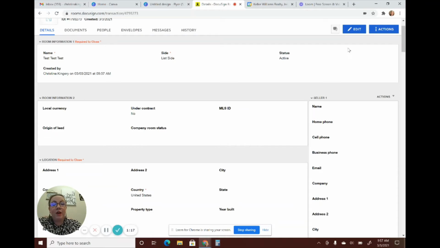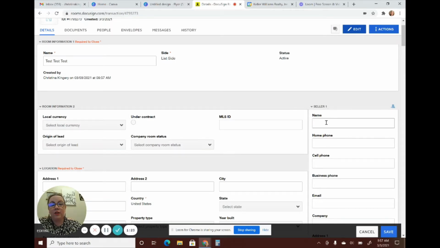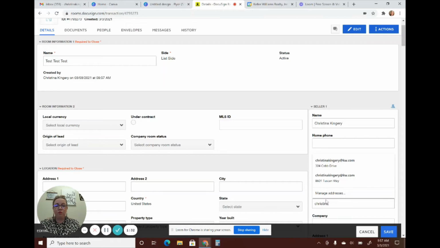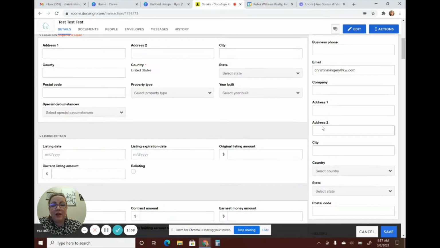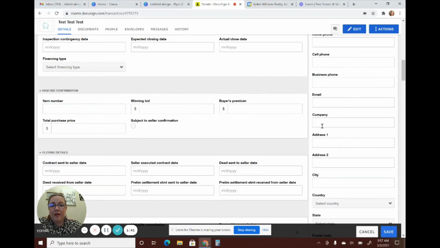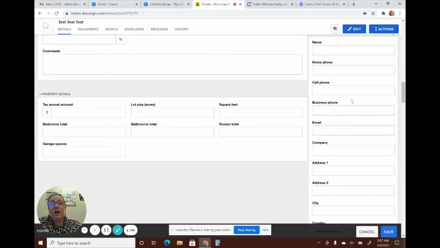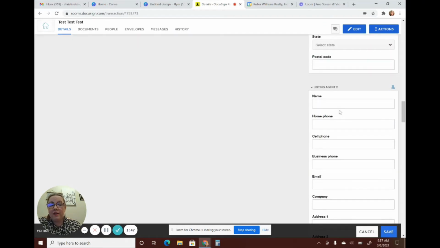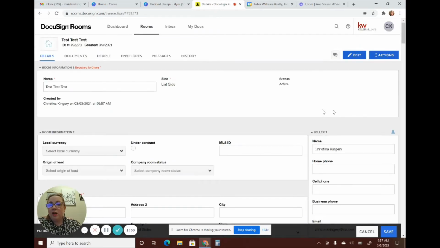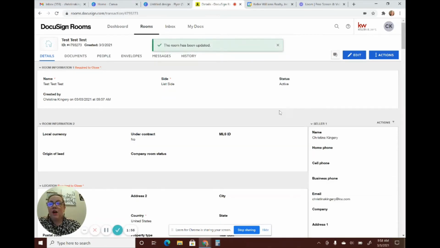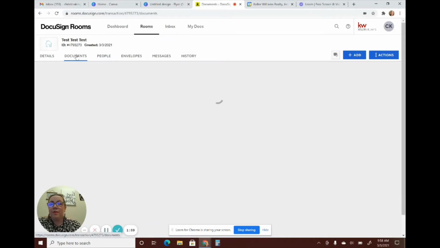Most important to note right now is we need to click edit and add seller 1 and seller 2 if there's 2 sellers. So I'm just going to use myself as an example. And here we go. All I'm putting in here is my name, my email address, and then just make sure if you have another seller that they put their information in here. Okay, so that's all I'm going to complete in here right now. For this example, I'm going to click save.